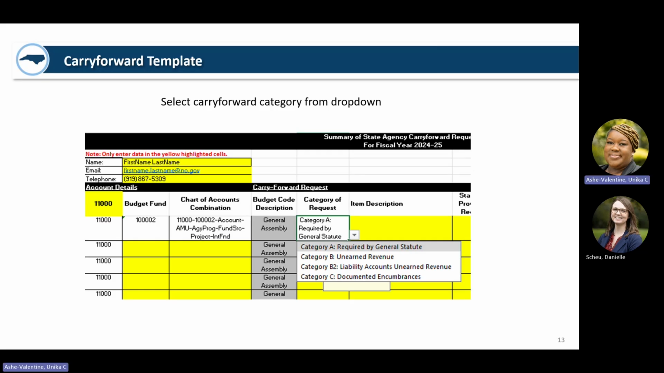From the drop-down box, you want to select the carried forward category, whether it's Category A, required by general statute, Category B, unearned revenue, Category B2, liability accounts unearned revenue, or Category C, documented encumbrances. Ensuring that your request is assigned to the appropriate category is essential. The next slide covers the carried forward item description column.